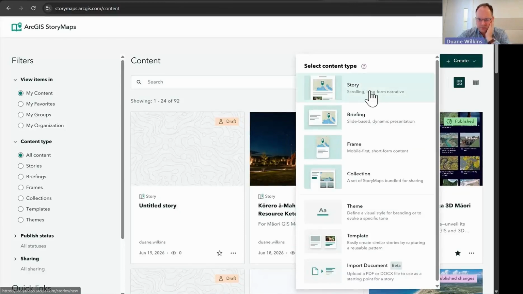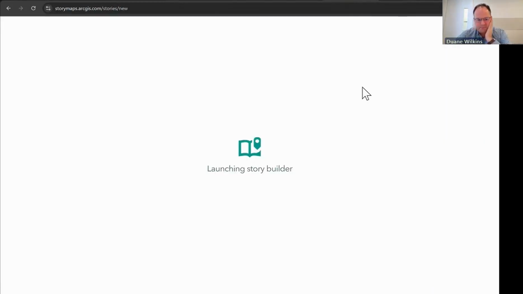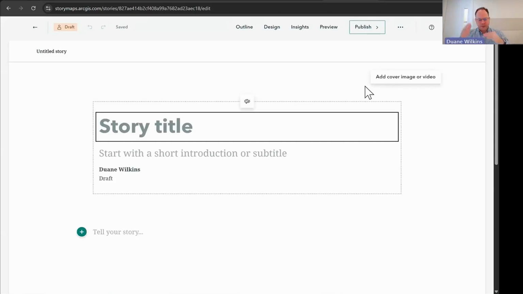So create story. So we're going to do a few things here. We're not going to create an actual flowing story. We're going to go through, and what I'm going to do is show you the main components that I think are quite useful, and that will get you started, and show you how to add the maps and things in.